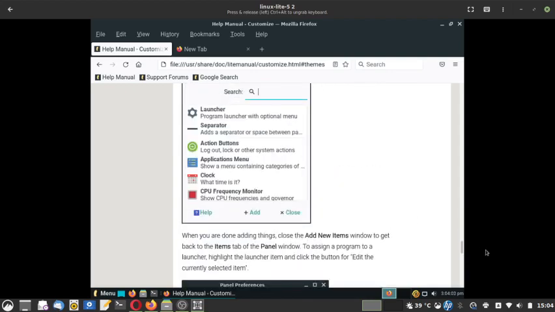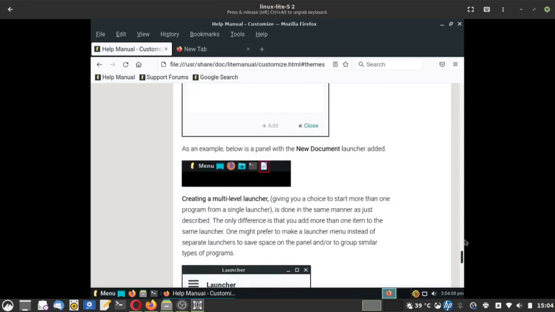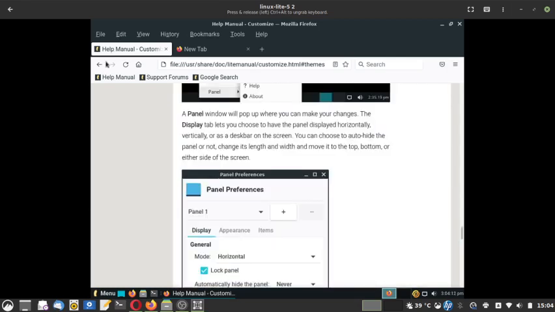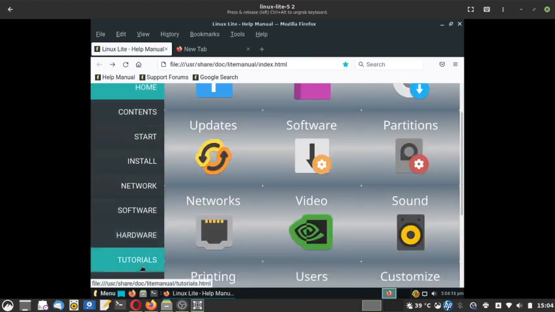So, each and every aspect of the settings has been thoroughly explained in the help manual. So we go back. Let us check out what is in the tutorials.